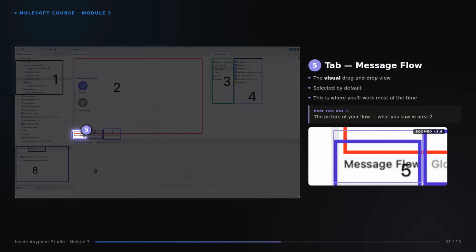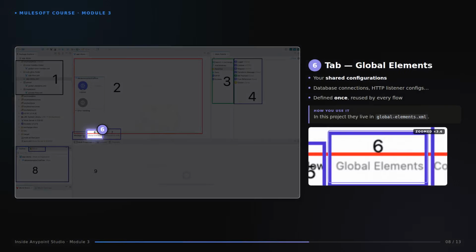Now the 3 tabs under the canvas. Area 5 is Message Flow, and it's the one selected right now. This is the visual view, the drag and drop picture of your flow that we just looked at. This is the default, and it's where you'll work most of the time. Area 6 is Global Elements. Click here and you leave the visual flow and see your shared configurations instead. This is where a database connection, or an HTTP listener configuration, gets defined once and then reused by every flow in the project. In this project those live in global-elements.xml, the file we saw back in Area 1.